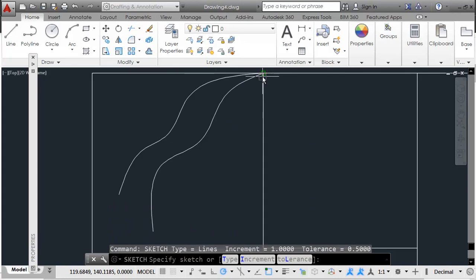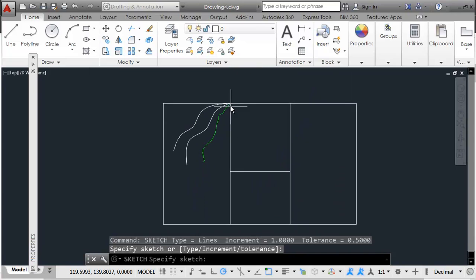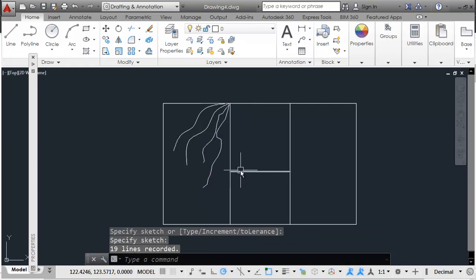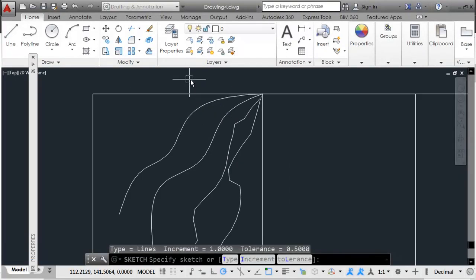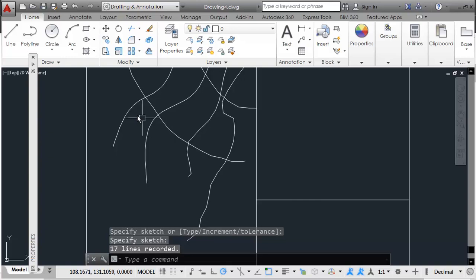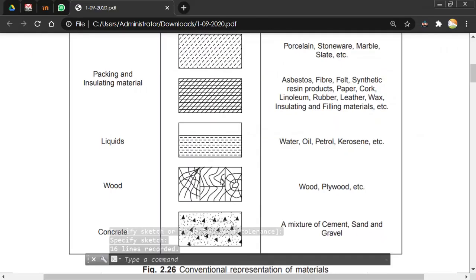and you can just click at one point and move your cursor. Again press enter, again click. Wherever your mouse is moving, there the pattern starts appearing. You can just click here and then move here, press enter, and again another. So you can continue drawing a lot of such patterns. You can use the sketch command, or you can just use the line command or spline command.